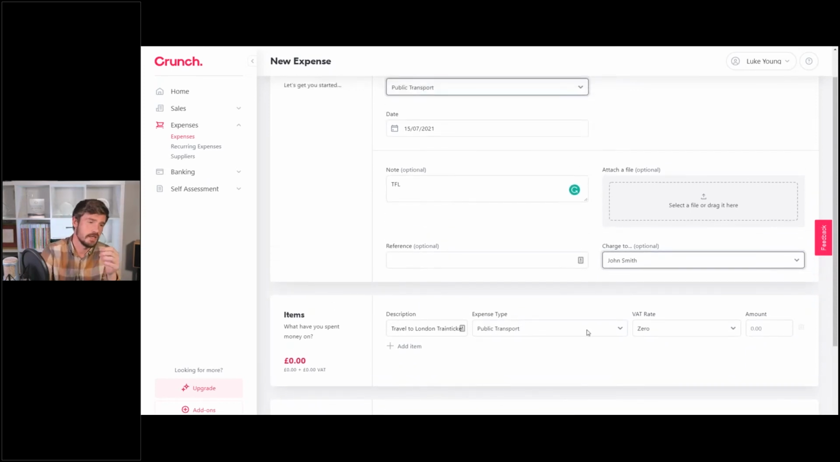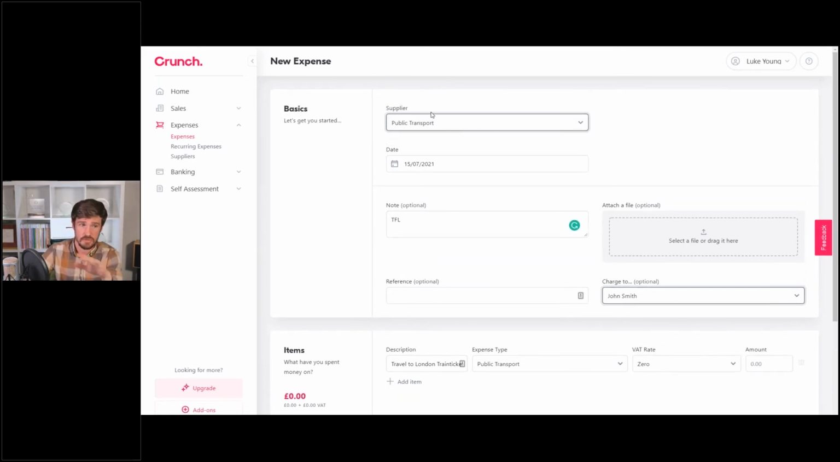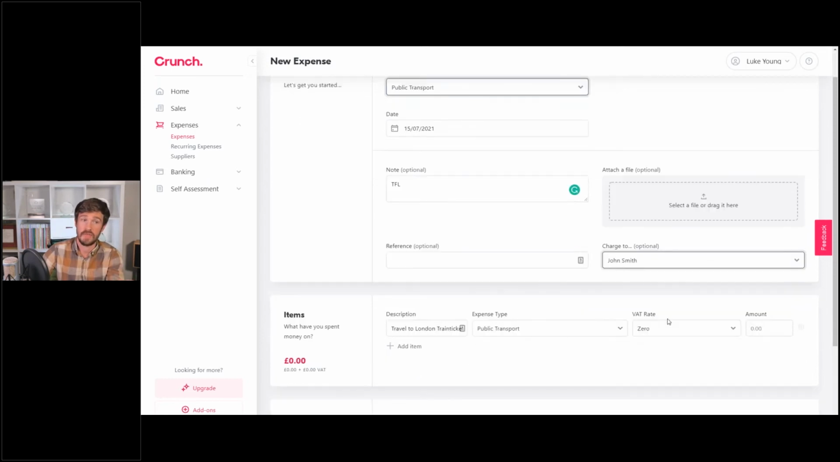Now, the interesting thing about this as well is the VAT element. Of course, it can be super confusing. Does it have VAT? Doesn't it have VAT? There are some expenses that are exempt and even deemed outside of the scope of VAT. And you'll notice that public transport is actually one of them. And I haven't pressed anything here. The system's just said, hang on, you've picked an expense type of public transport, therefore I'm going to put 0.